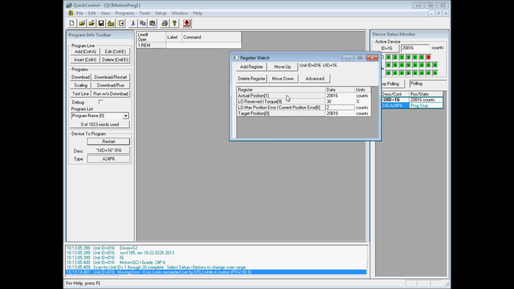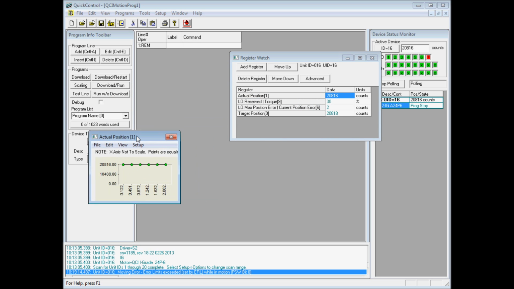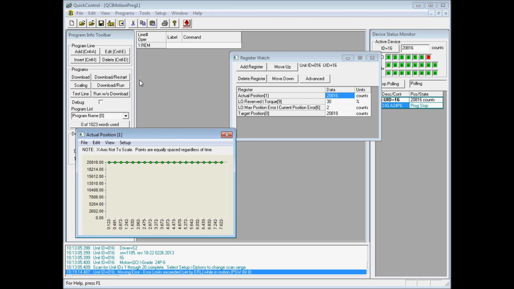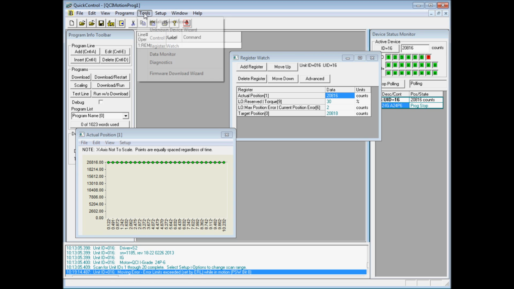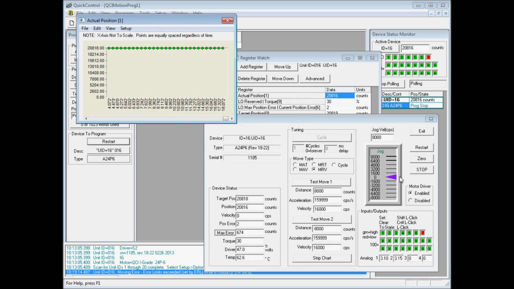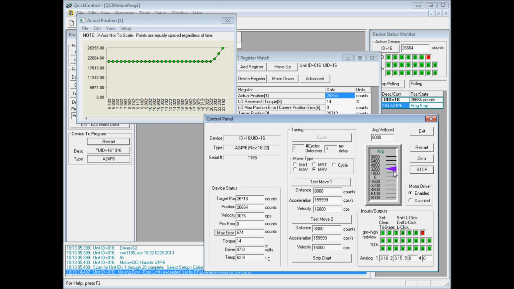In Register Watch, we can also chart the positions of the motor. So click the actual position 1, right click, select strip chart, and we get the strip chart window. The strip chart window will chart the current position of the motor in real time. So what I'll do is I'll open the control panel, and I will jog the motor, and you'll see the actual position update in the strip chart. I'll go ahead and jog down.